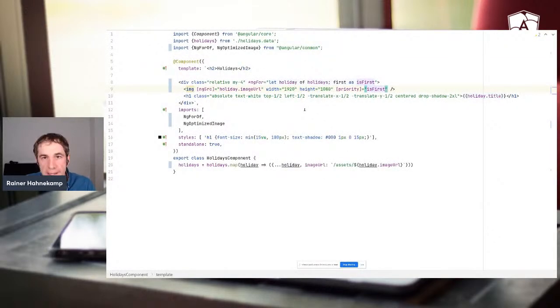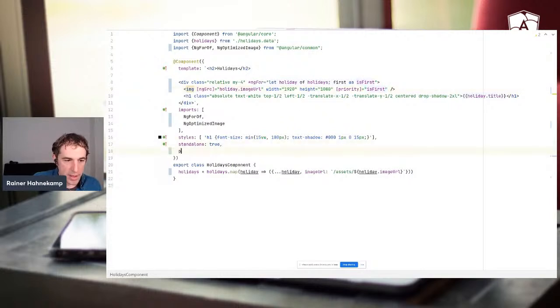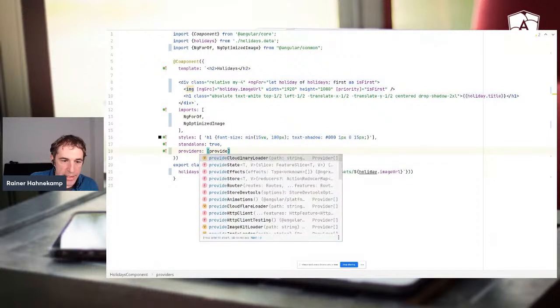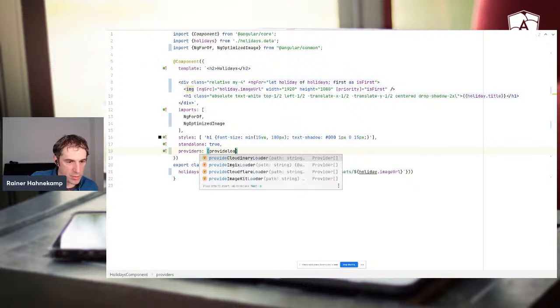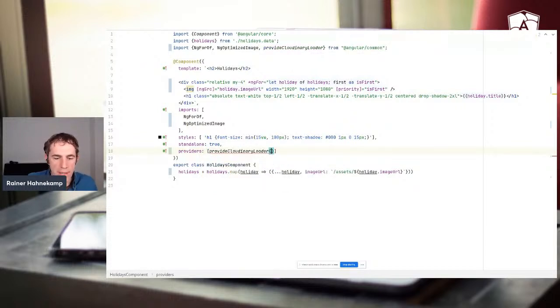And the way it works is that I need to use an image loader, which comes as its own provider. Exactly what Manfred has shown before with these new provide style functions. I can also embed that one here. So I say, yeah, I have now providers, so I do it only for this component. And I say here, provide Cloudinary loader. I don't even know what the others are. Here we are. So we have Cloudflare, Imgix, and ImageKit loader, but I stick to Cloudinary. And then you need to provide your URL that you have, like this.